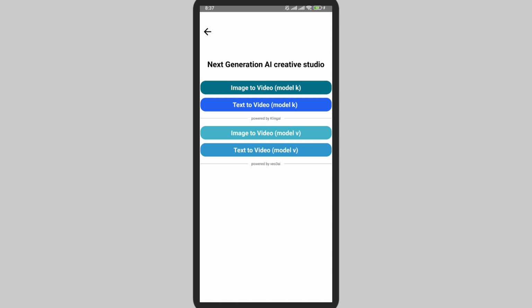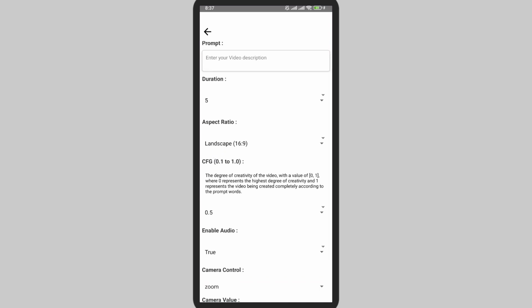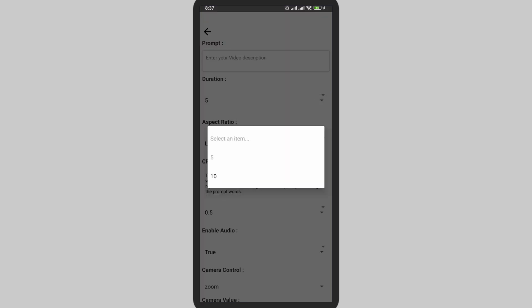Now, here on the top, there's a section called Image to Video. Simply tap on Image to Video. So this is the section where you can enter your prompt and easily create an AI video. Here, if you slowly scroll down, there's a section called Duration. So simply tap on this drop down button.